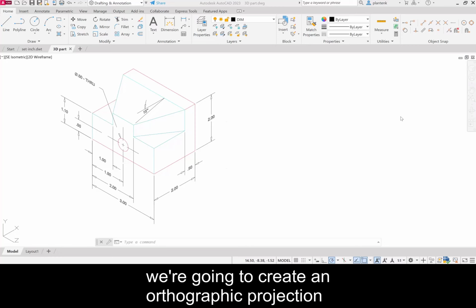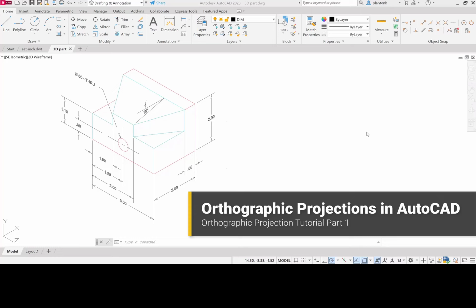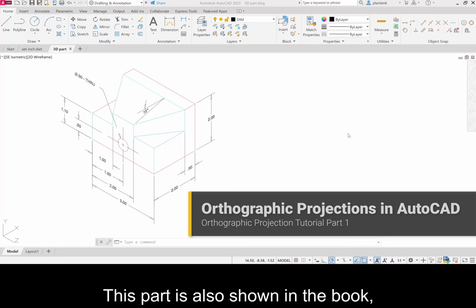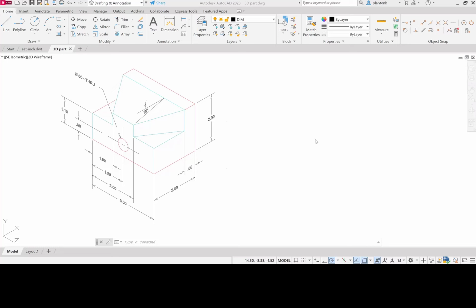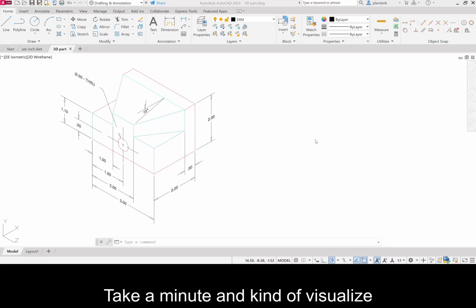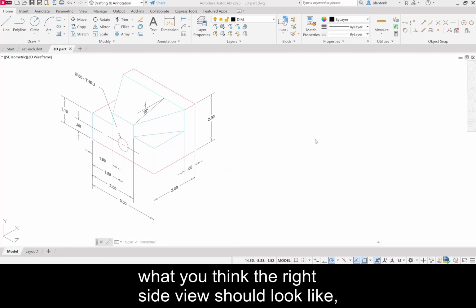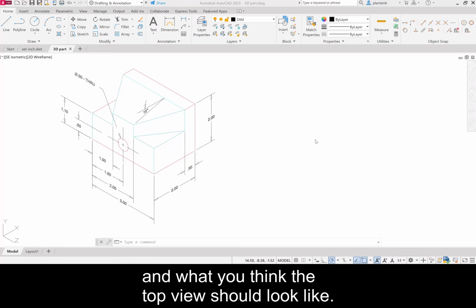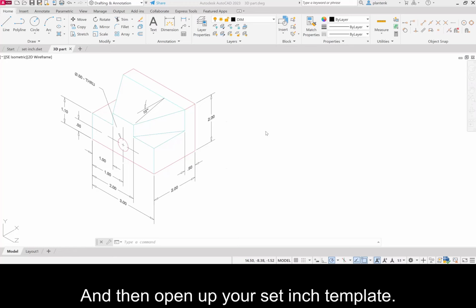In this video, we're going to create an orthographic projection of the object shown. This part is also shown in the book, so you can get that out for reference. Take a minute and visualize what you think the front view should look like, what the right side view should look like, and what the top view should look like. And then open up your set inch template.